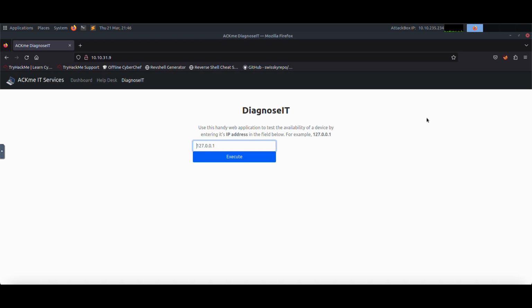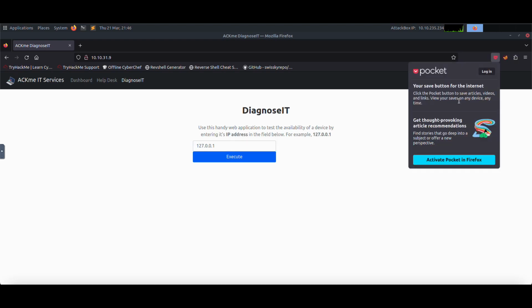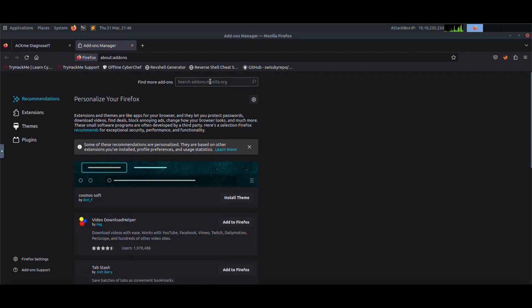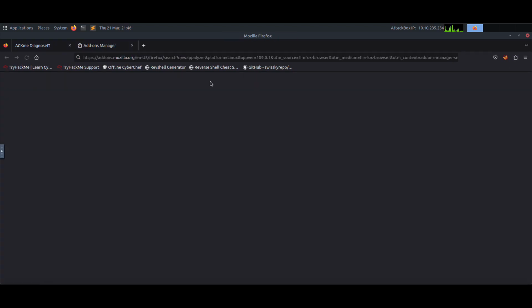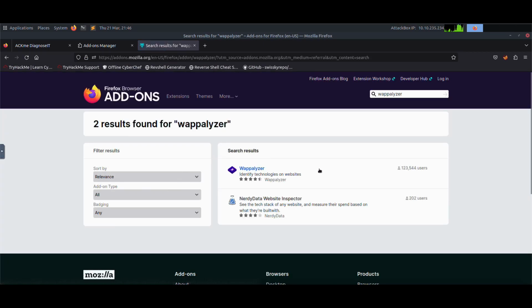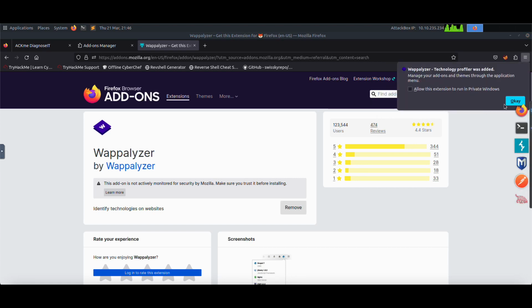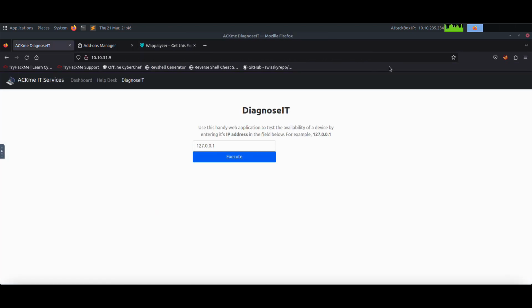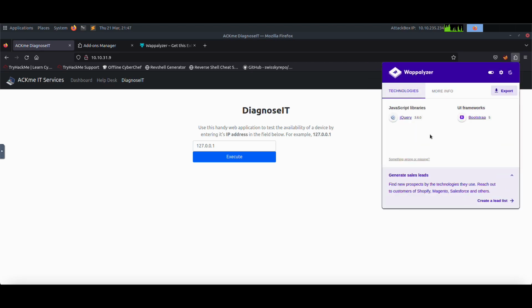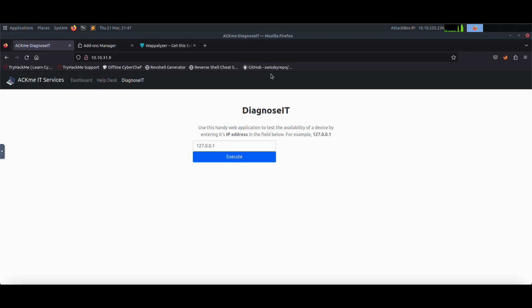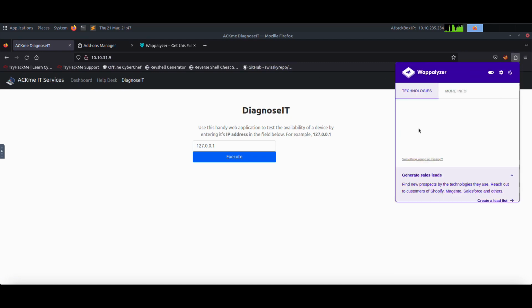An easy way to learn it is using Wappalyzer. By default we don't have it, so let's download it. Add it to Firefox, close it. Okay, go back, and where is it? Yes, it's here. As you can see, it doesn't show the programming language, but there has to be one. Let's try one more time.